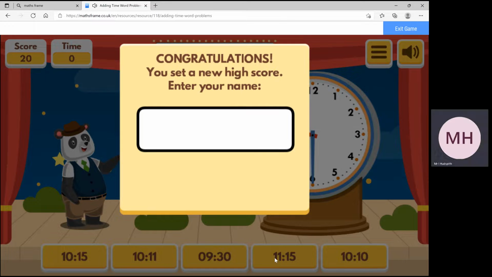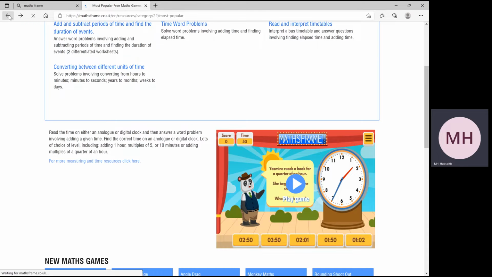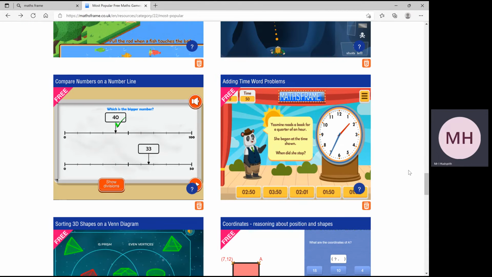The time is up, and you are given your score, and you can enter your name, and they record a list of the scores from all the different players. Okay, so it's a really useful game for not only telling the time but adding on minutes to the time that are given. So I'm just going to exit that game and go back to the start. So there's an example of two of the very useful games that this website has to offer.